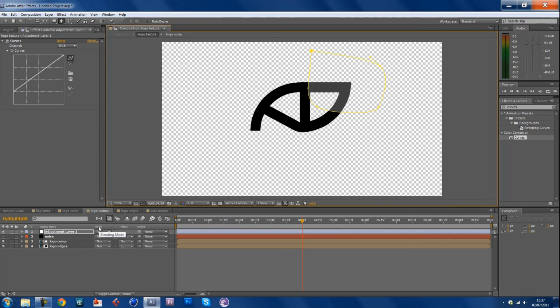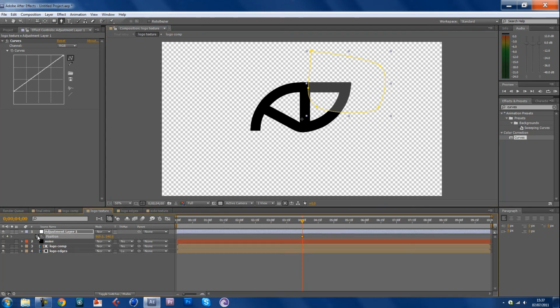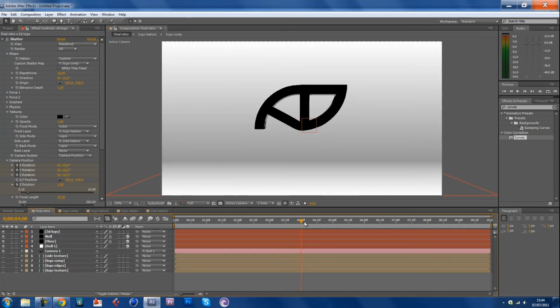Then you want to go to the position at 4 seconds and keyframe that. Then go back to your 0 and move it to the bottom left of your logo, so the light kind of drifts across. And there you have it, your nice intro.